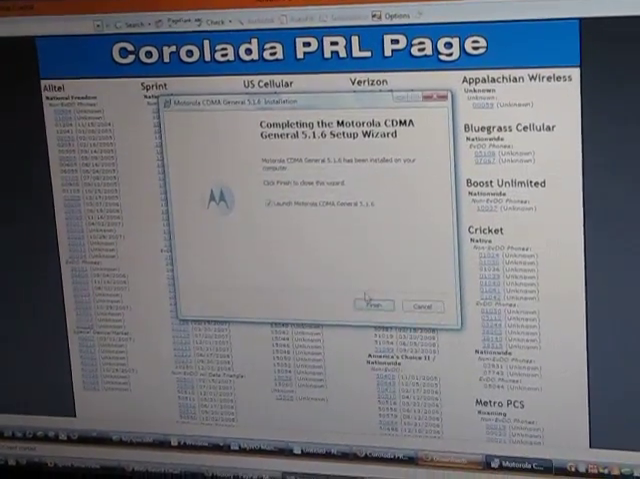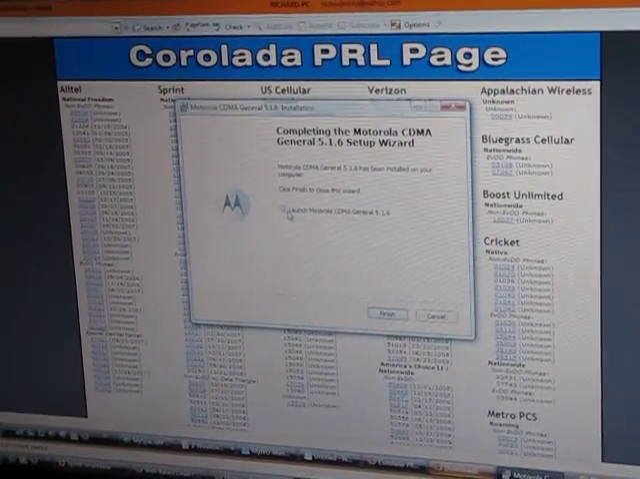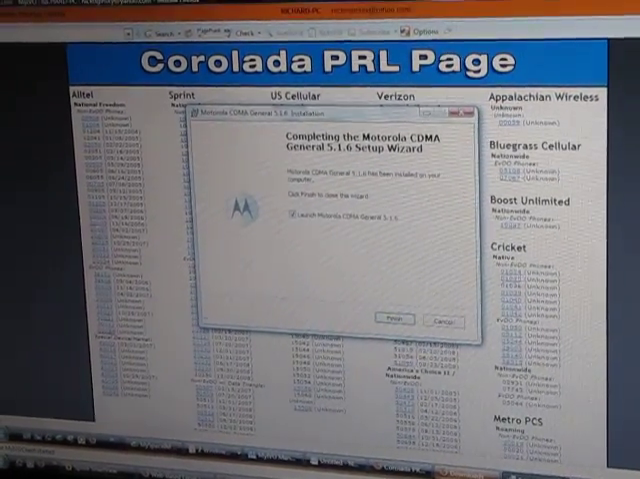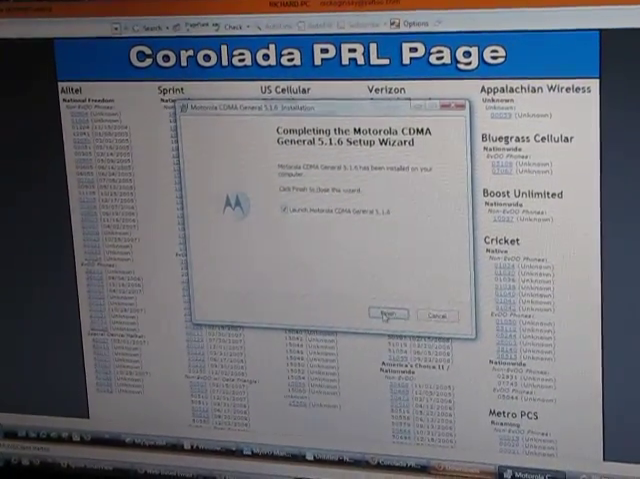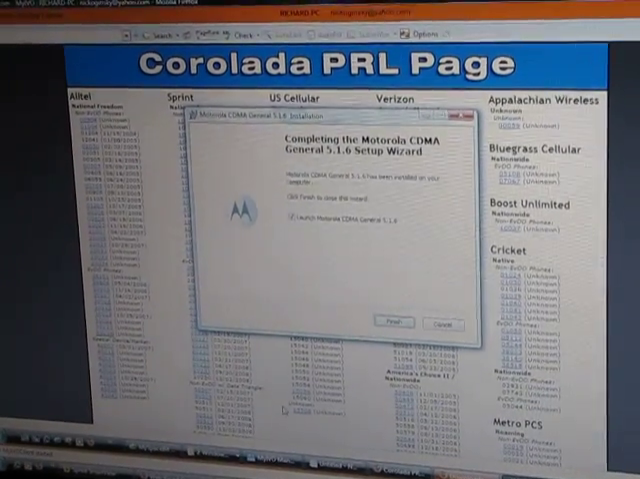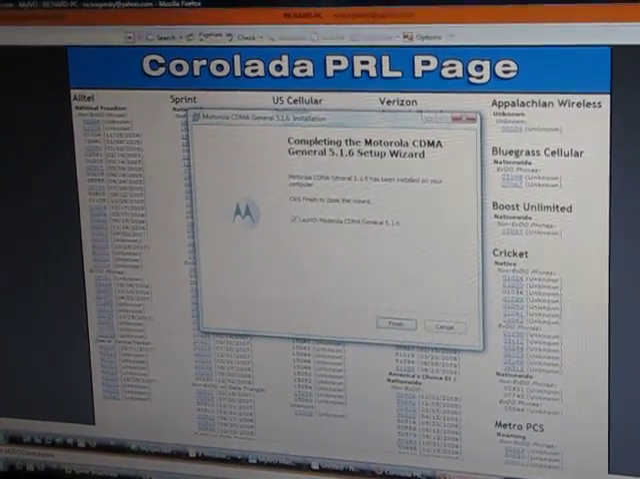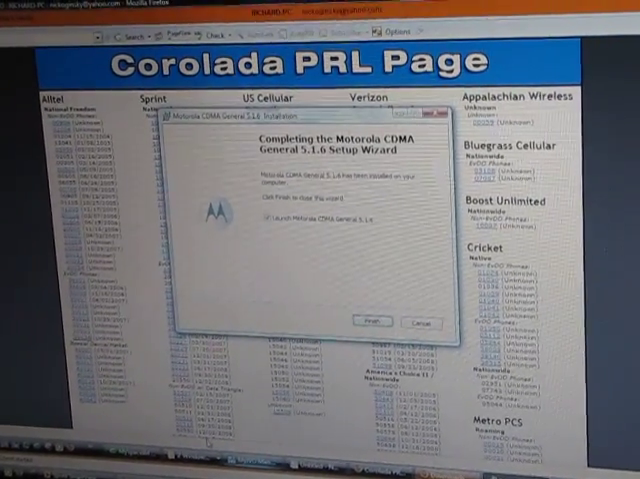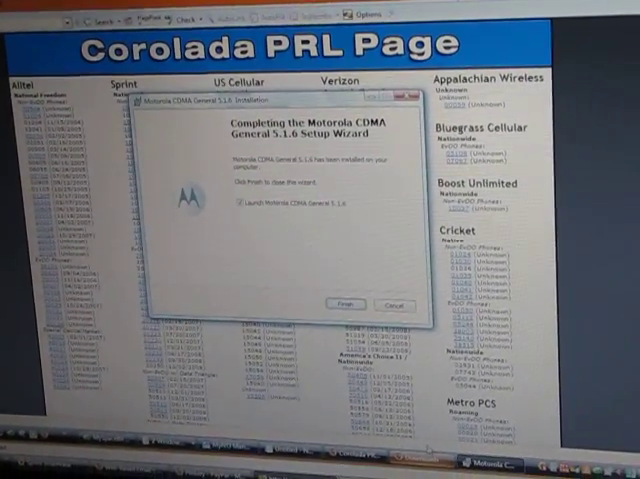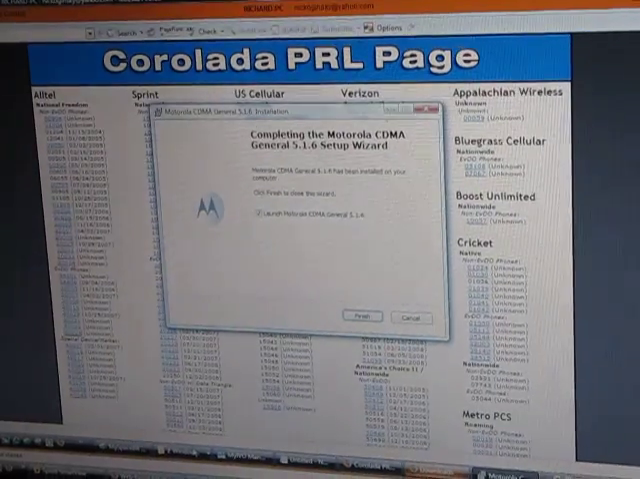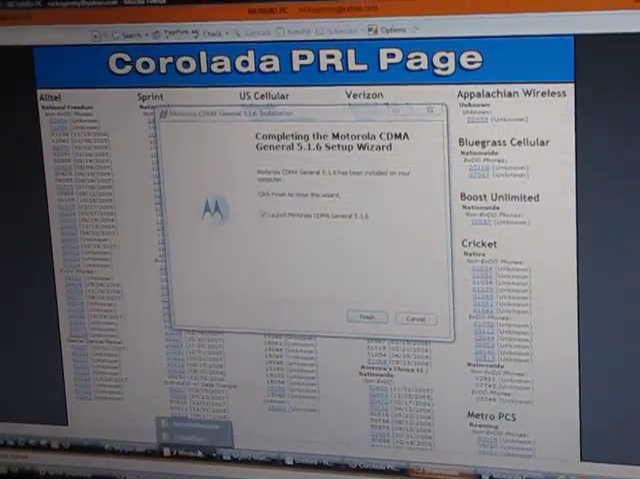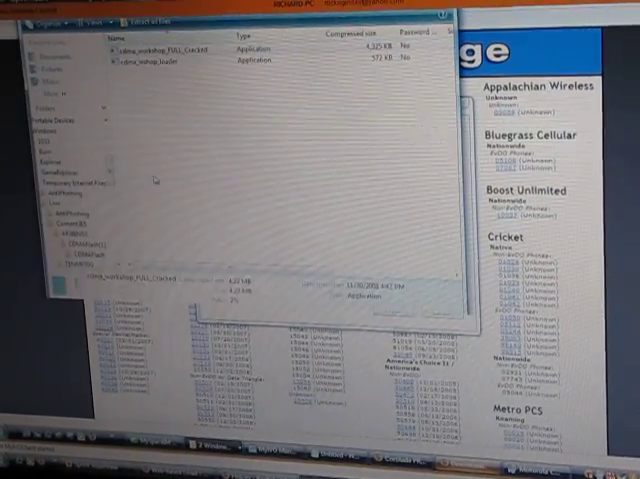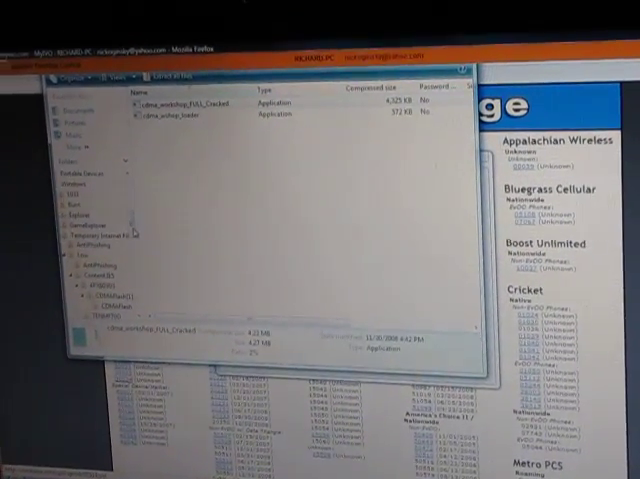Okay, now I've got the software installed, so you can see it says launch Motorola CDMA General. It's already checked, so as soon as I click finish, that's going to open the software. First though, make sure that the phone is connected with ActiveSync on XP or through Windows Vista. You can check that by opening up a folder and browsing your computer to find the phone.